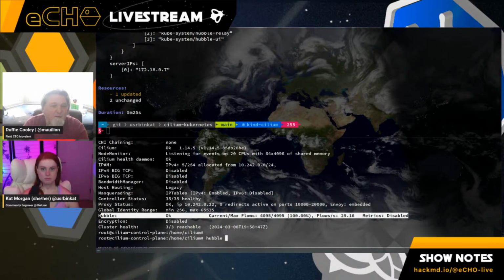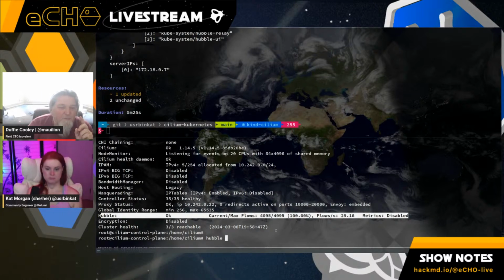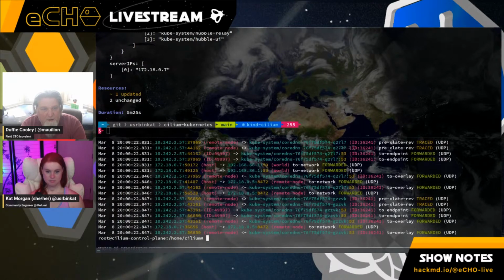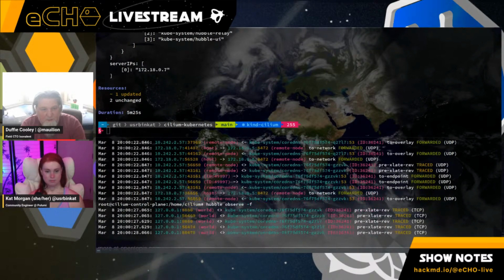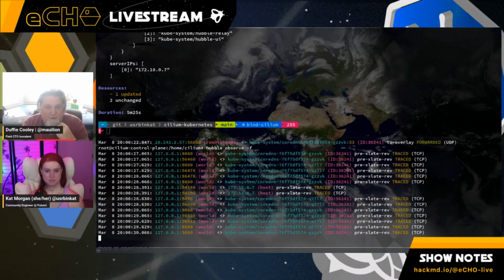But the interesting thing about this is that when you run Hubble from inside of a node, the only events you're going to see are for that node, because it's pointing at the events that are local to the node. So if I do hubble observe from inside here, I'm only ever going to see events related to what's happening on this particular node.